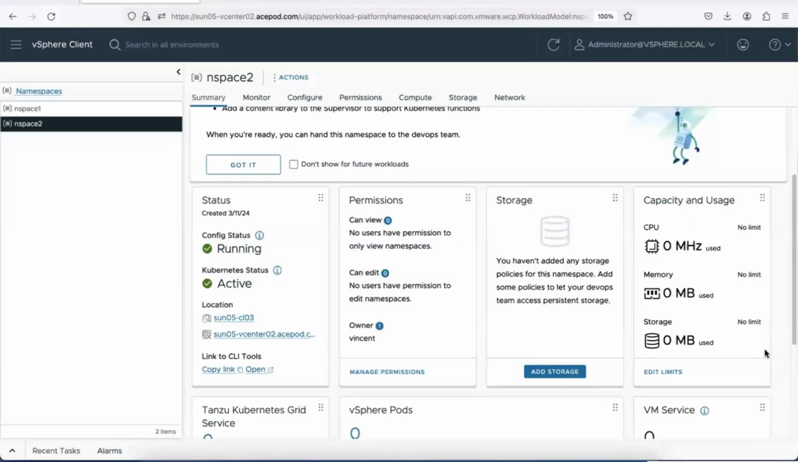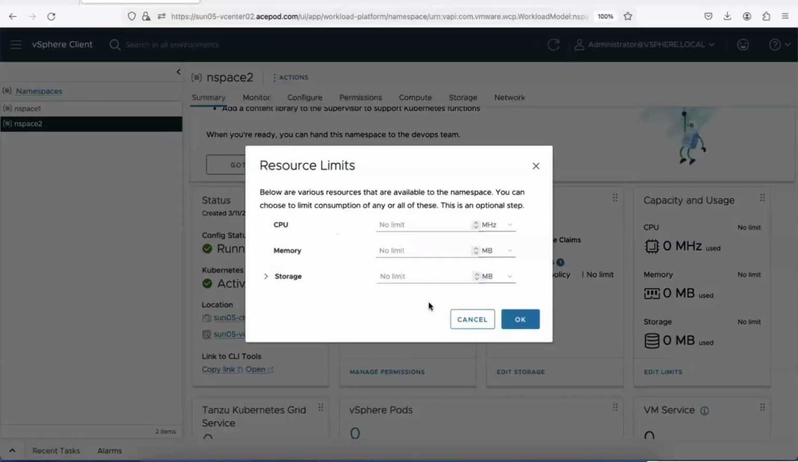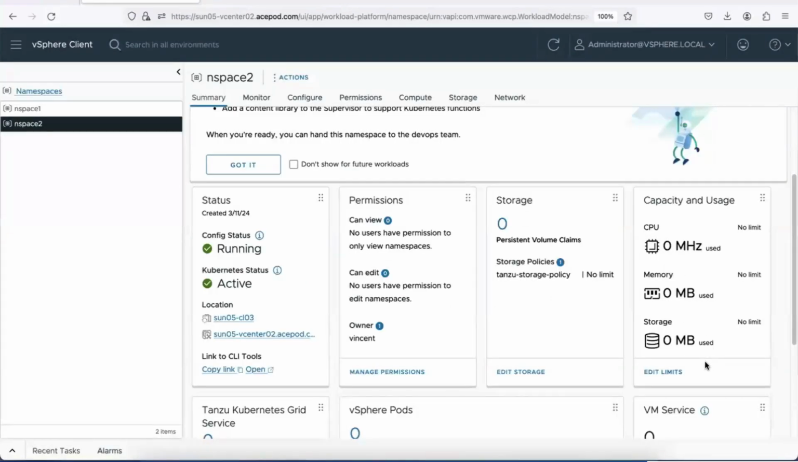In the policies, this is where you can set the limits, to restrict the apps teams from exceeding them. You can set all these limits. I'm just going to leave it as it is for now.